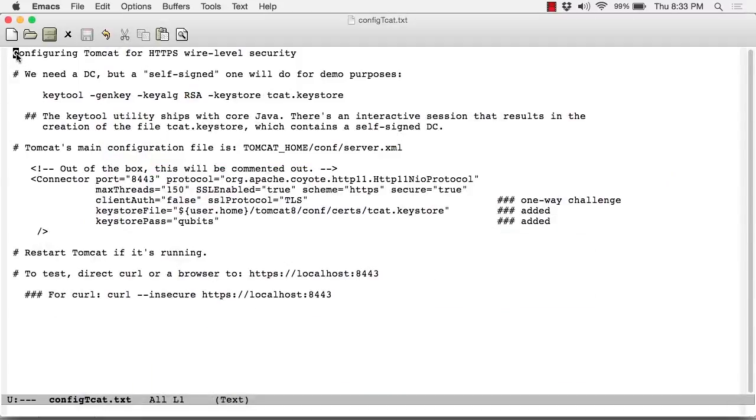So I'm now in my Emacs editor. We're looking at the working file called config.tcat.txt. It's included in the working files. So let me begin with the most important step. We need a digital certificate so that Tomcat can send that down to any challenging client. There's a variety of tools that can be used to create such a certificate, and Core Java ships with one of these. It's called keytool.